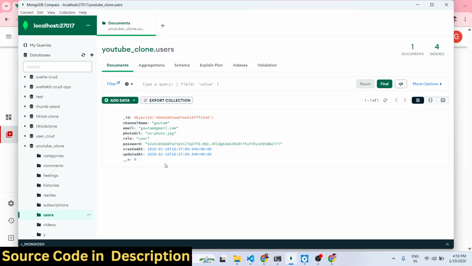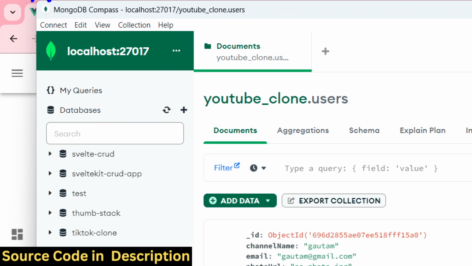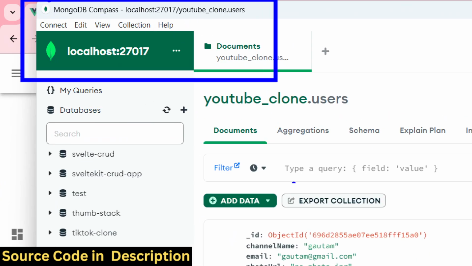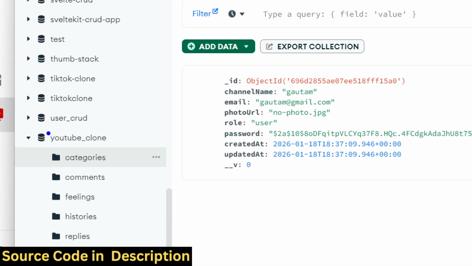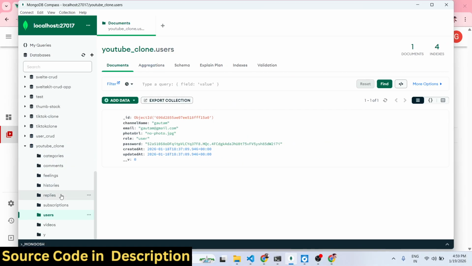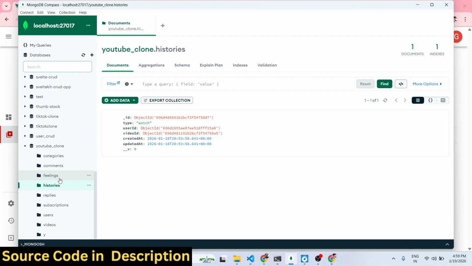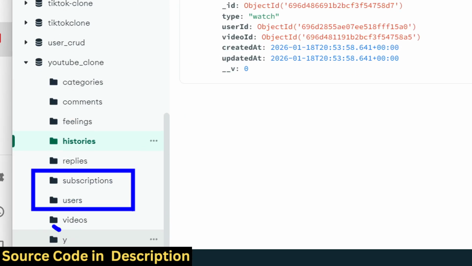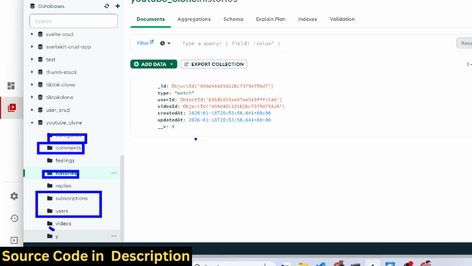So all these things are stored inside the MongoDB database. So we are running this on MongoDB Compass here. So this is the database automatically created whenever you run the backend. So all these tables are automatically created here. The users table, subscriptions, comments, categories, everything.